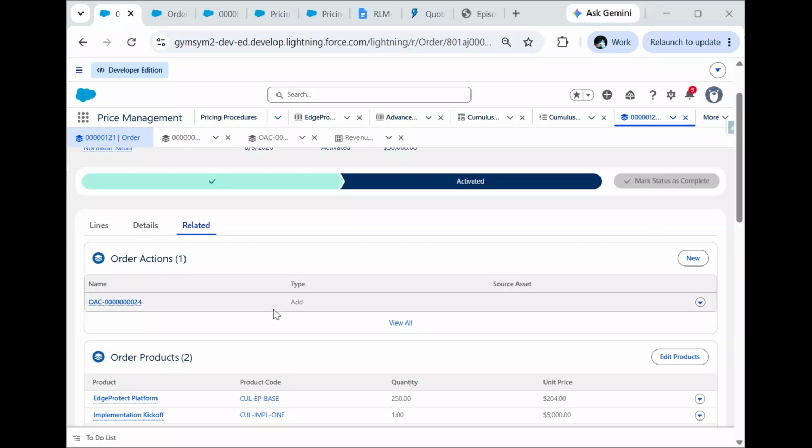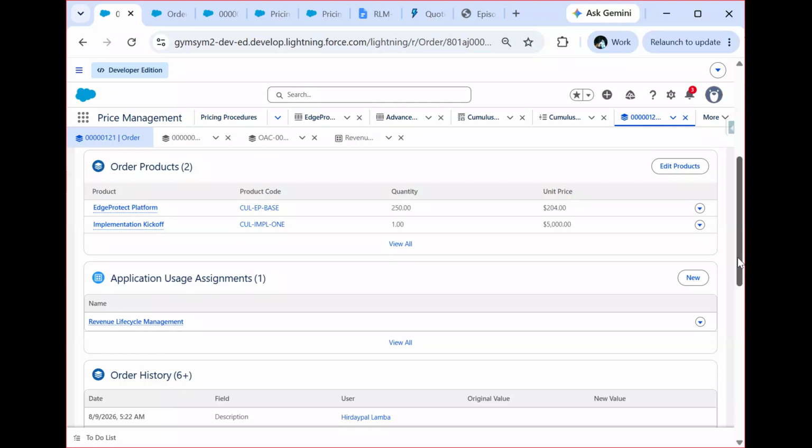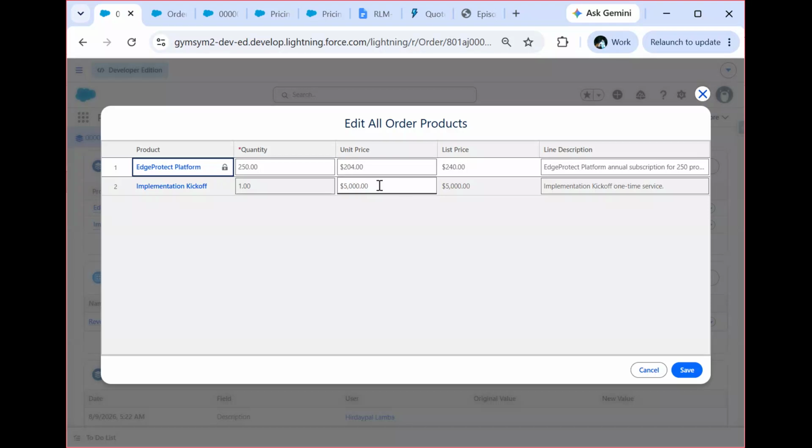Now let's look into the subscription line item. There are two line items added, so there are two products. We have got the quantity as 250 for Edge Platform, and implementation kickoff is one time, and the unit price is 5,000.